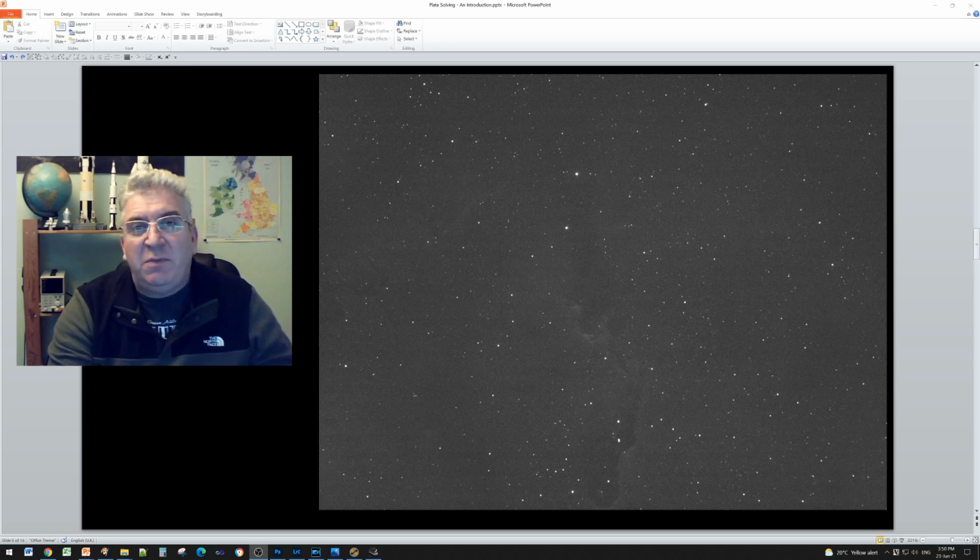Plate solving is the process of analysing any image you've taken of the night sky against a database of all the brighter stars in the night sky to try and find a match, so that that match can then give you the position of your image on the celestial sphere in terms of right ascension and declination, and also in terms of the rotation of your image compared with the database of the sky.